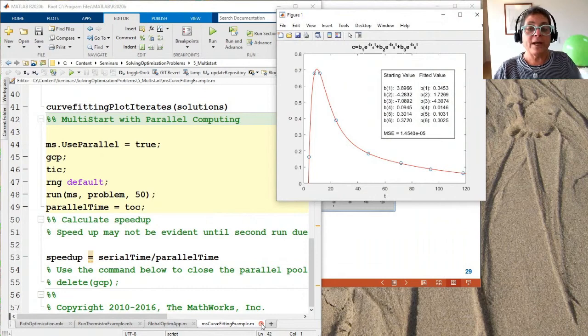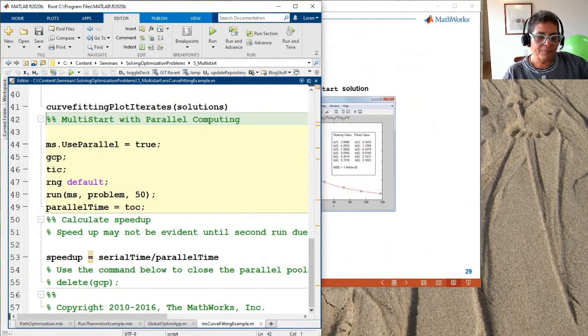Depends how many cores you have and how much you're speeding it up with your parallel pool. So you can see by not forcing me to make up some start point that I don't really know a good value for, multi-start can help me do better than we did before.